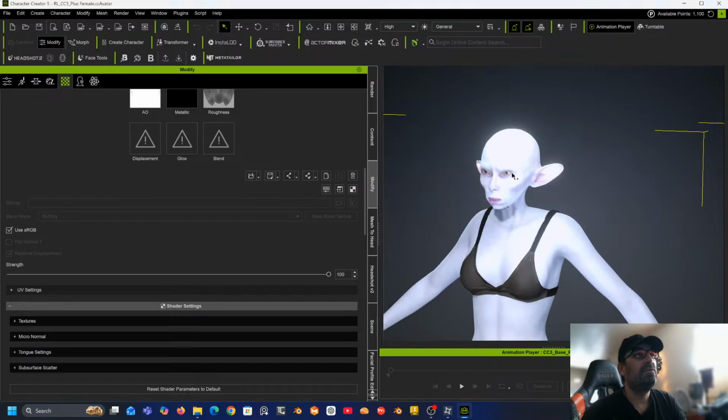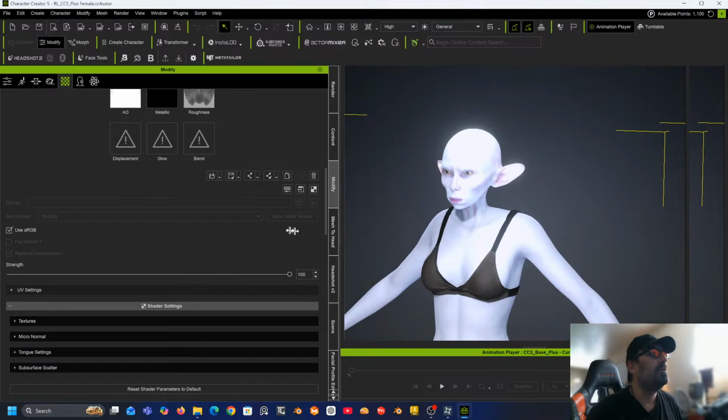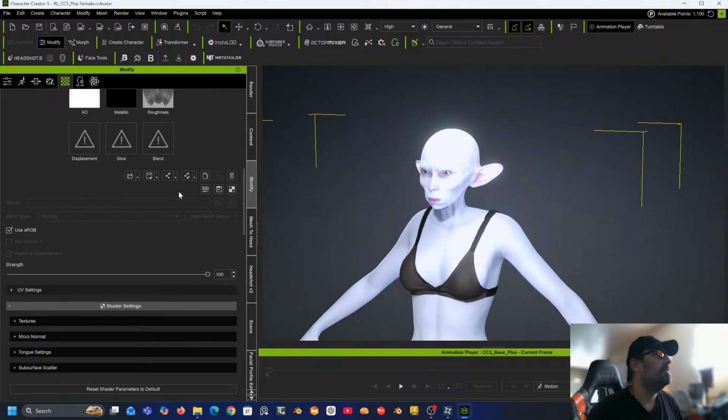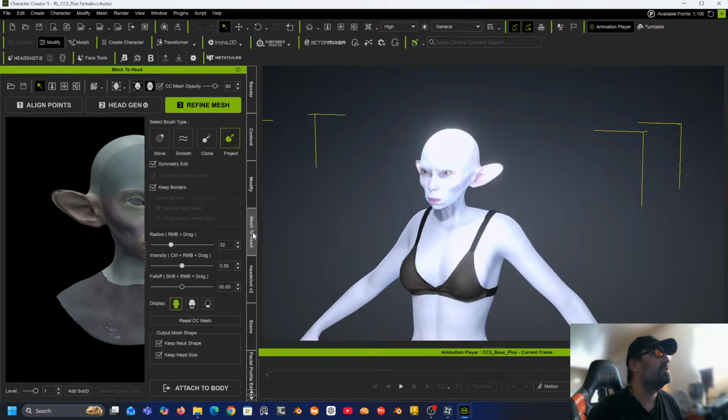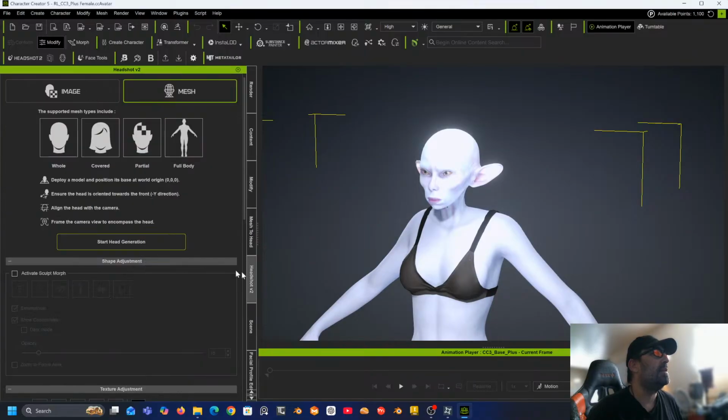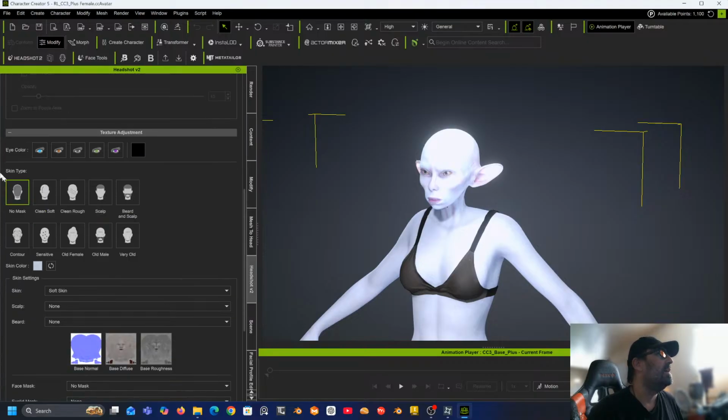Alright, this looks slightly better, although not perfect either. I'm going to move this over so we have all this. We're going to go to this mesh to head. This is what we just did. Now we're back in headshot here. Skin type, and so on. This is all going to be clean and soft to some degree. Actually, I don't want to change anything, though, now that I think about it.